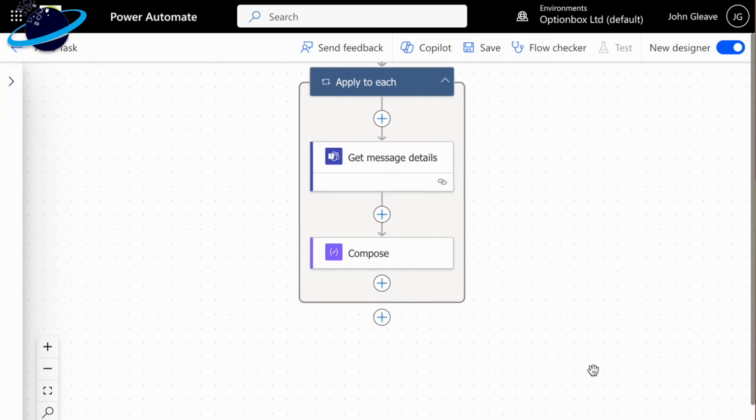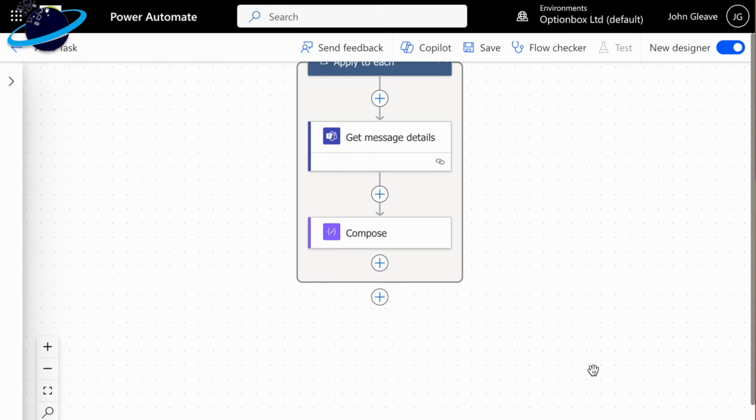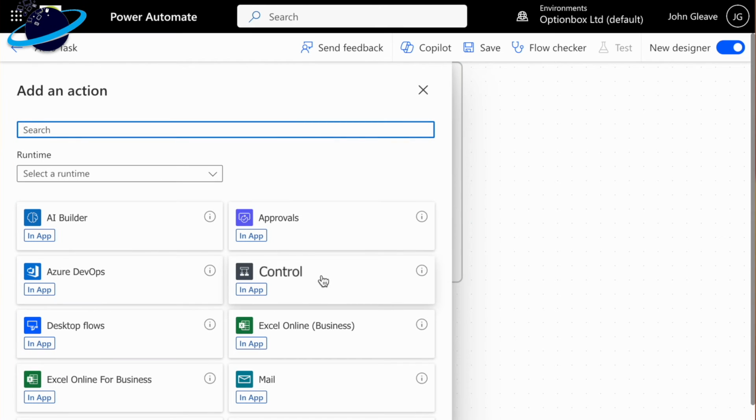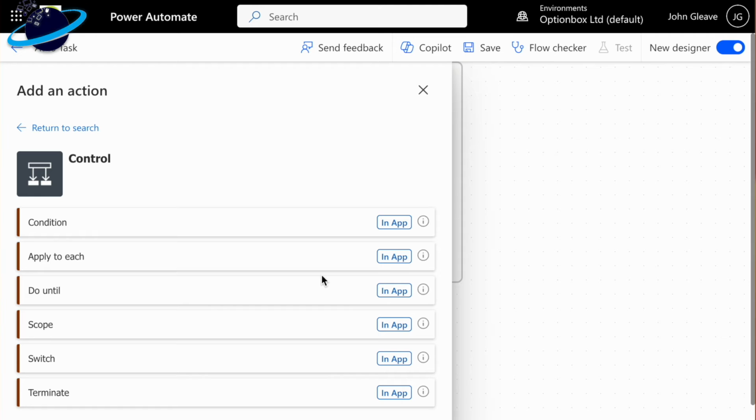But before we assign a task, we need to check if the message was sent by someone other than yourself, and we also need to check for keywords that could indicate that someone has given you a task that needs completing. To do that, click the plus icon under the Compose action, and select Add an action. Click Control. Then select Condition.